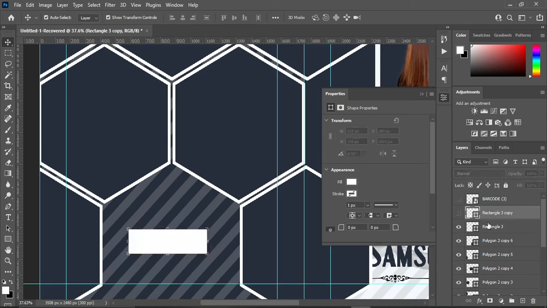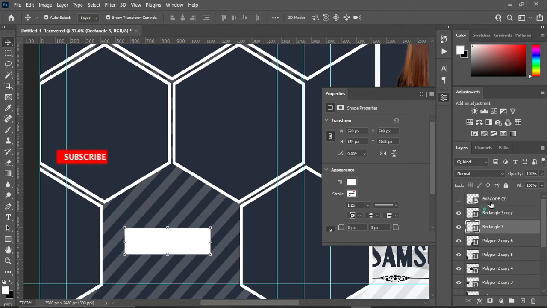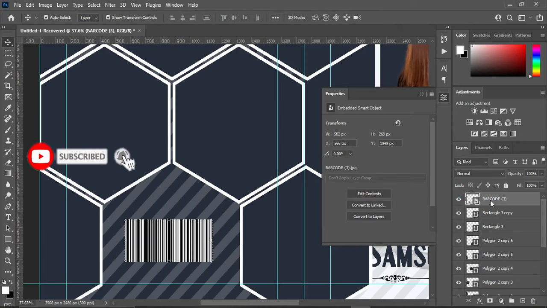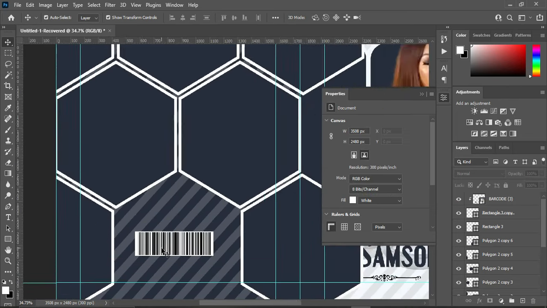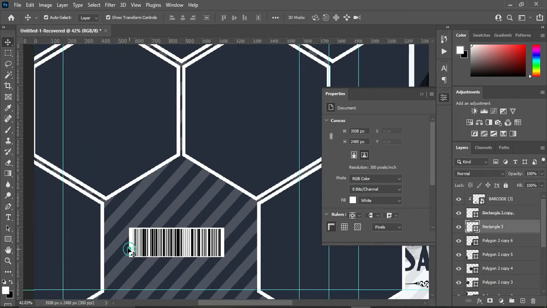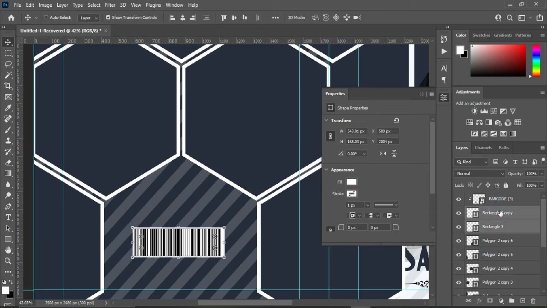Then this one, hold your alt key while you increase the size. Then now turn this one on. Turn this one on. Right click and create a clipping mask. Then you will have something like this. Then reduce the size of this one. Then hold your alt shift key. Then you press this one. Then apply vertical and then horizontal alignment.